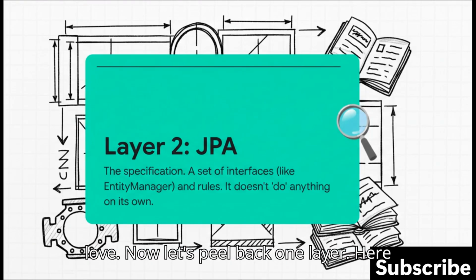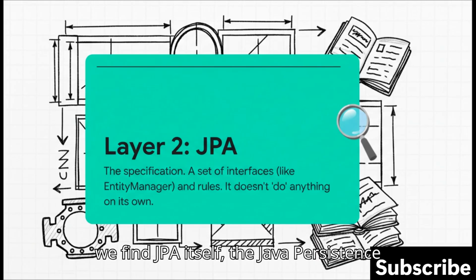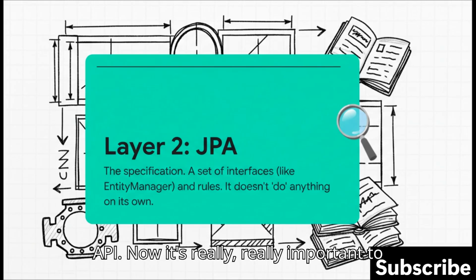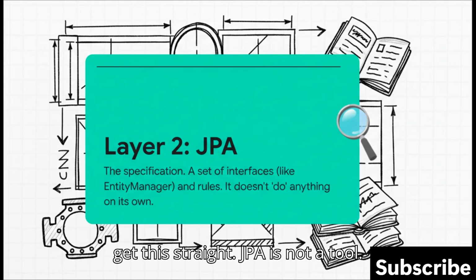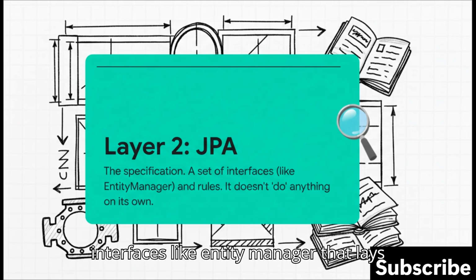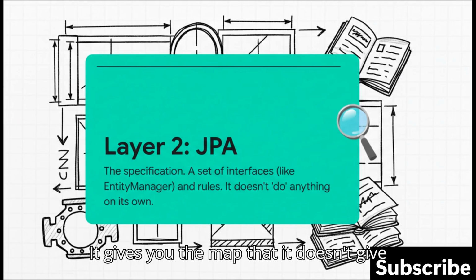Now, let's peel back one layer. Here we find JPA itself, the Java Persistence API. Now, it's really important to get this straight. JPA is not a tool. It's a blueprint. It's just a specification, a set of rules and interfaces like EntityManager that lays out how persistence in Java should work. It gives you the map, but it doesn't give you the car.